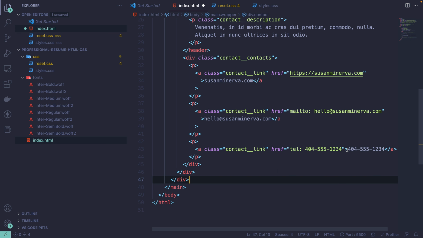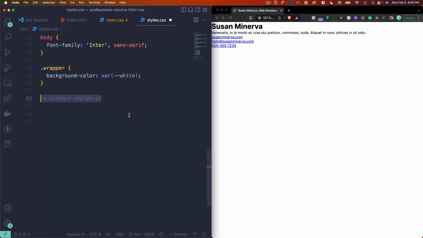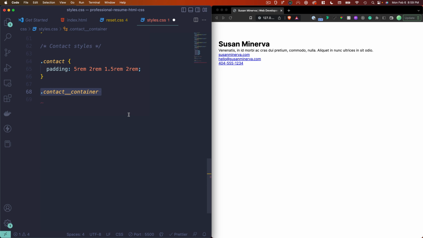Now that the HTML is done for the contact section, let's go ahead and style it with CSS. In our styles file below the wrapper class, let's create a comment saying that this is where our contact styles begin. Our first styles are going to be on the contact class, and we're going to set padding. The top is going to be 5 rem, the right 2 rem, bottom 1.5 rem, and the left 2 rem. Below here, we'll target the contact container, and the first property we'll set is display to flex. We'll set gap to 2 rem, which is going to set row and column gap to 2 rem.